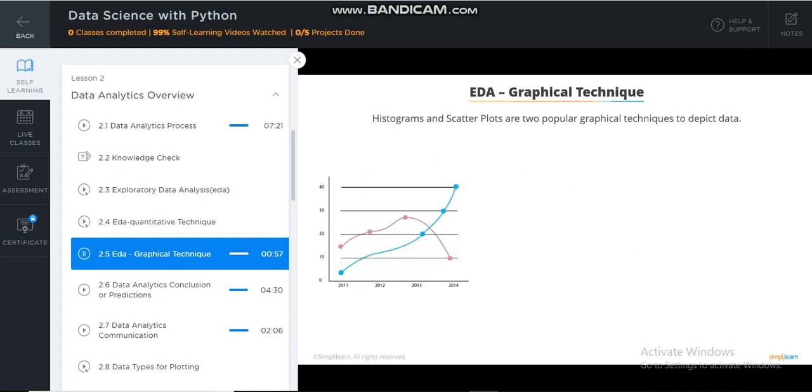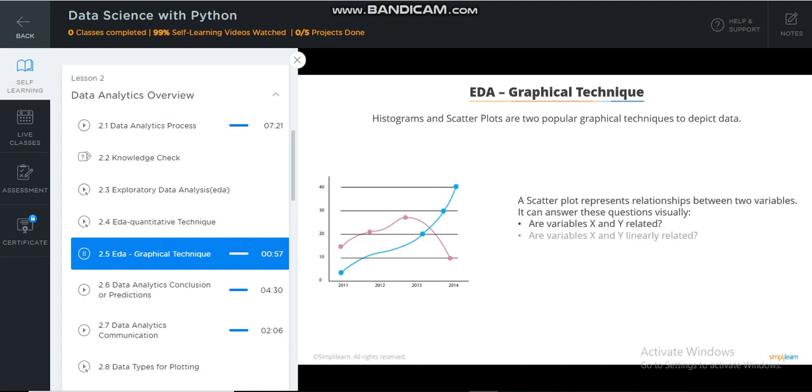Another popular technique is scatterplot. A scatterplot represents relationships between two variables. A scatterplot can answer these questions visually. Are variables x and y related? Are variables x and y linearly related? Are variables x and y non-linearly related? Does change in variation of y depend on x? Are there outliers?